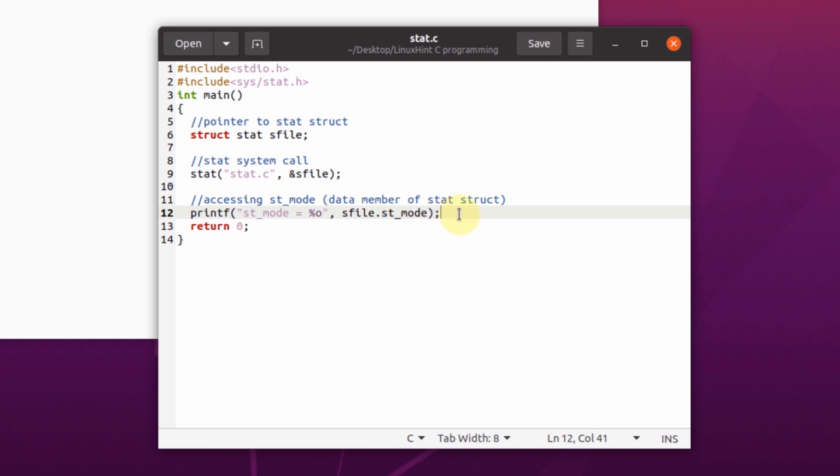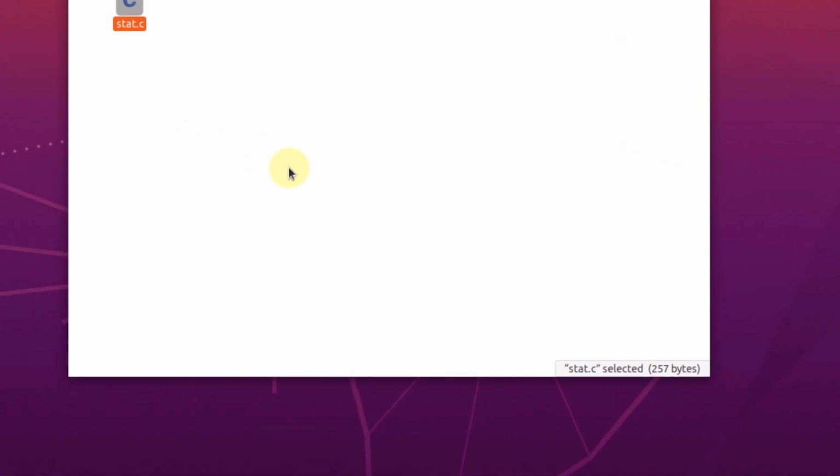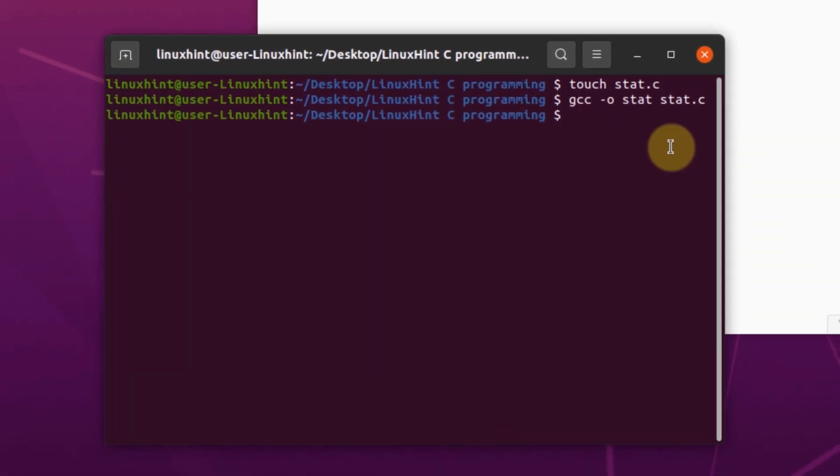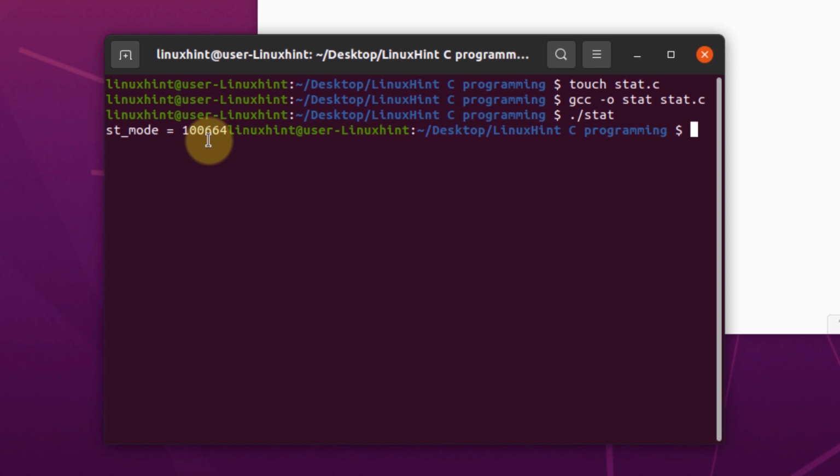All we have to do now is save this file and compile it using the GCC compiler. To execute the newly created file, we simply use the following command. As you can see, our file has the mode 100664. Similarly, we can use other values from the stat structure, which we are going to do next.